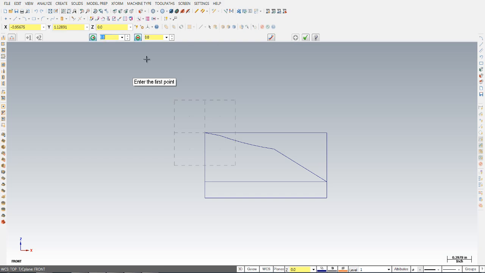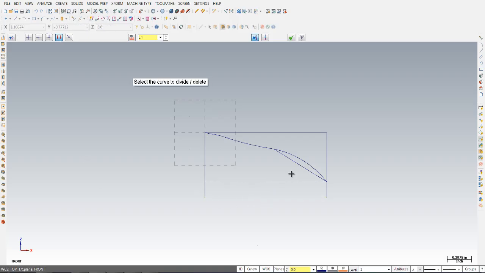Change the radius to 1.5 inches. Select this endpoint here and then this endpoint here. Choose this arc and select the OK button to exit the command. Then choose the Trim Break Extend command and enable Divide in the ribbon bar. Select these two lines, this line here, this vertical line, and this horizontal line. Choose the OK button to exit the command.